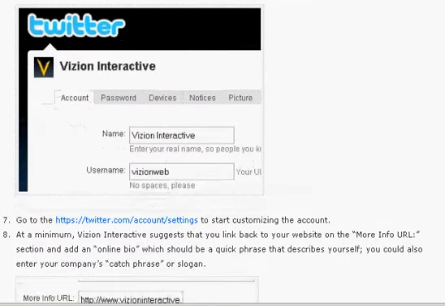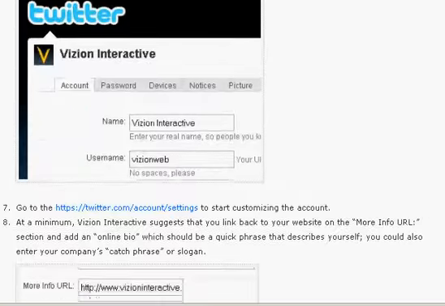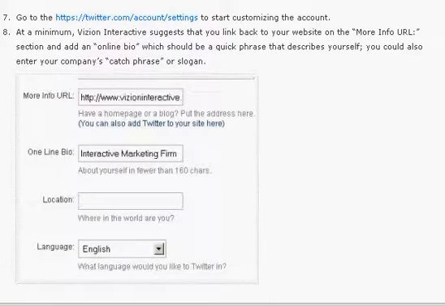Click create the account, and obviously once you have verified it, go on to the page, and there's a setup section. And on your account tab, you're going to see where you have your name and your username filled out. You're going to want to go to the account slash settings area and start customizing your account. The first thing you're probably going to want to do is put a section in this more info or URL area where you have a link to your website, and where people, if they see you on Twitter, they can click over to your website.